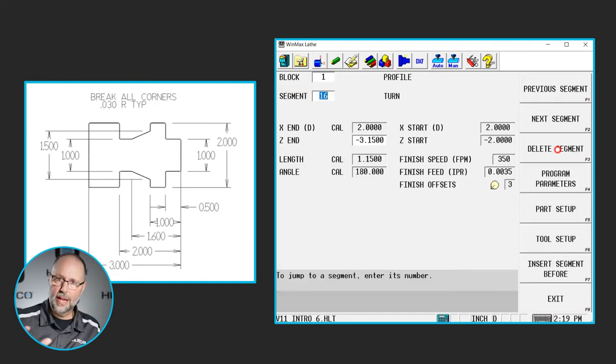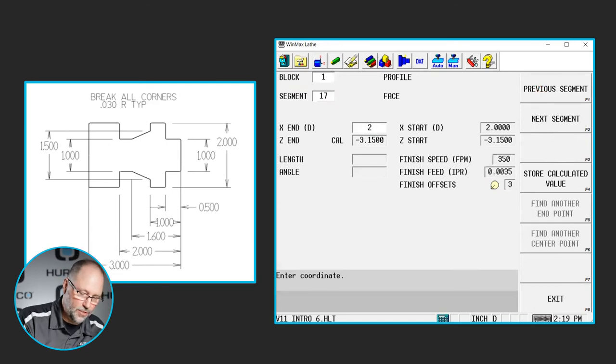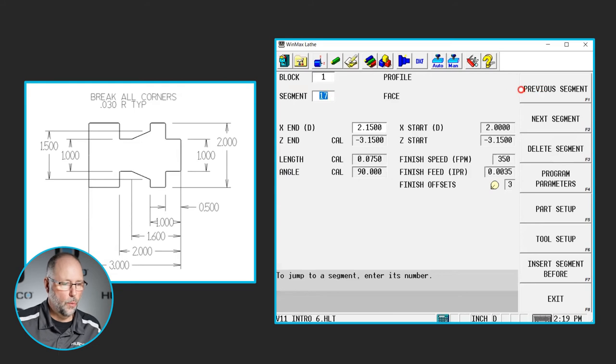And then I said, if I started with a face, I have to end with a face. So now I'm all the way through the part. I'm beyond the end of the part for a cutoff if I was going to do something on the other side. So now I'm going to come up the face to that 2 inches 150 I started with. And we're done with our profile.